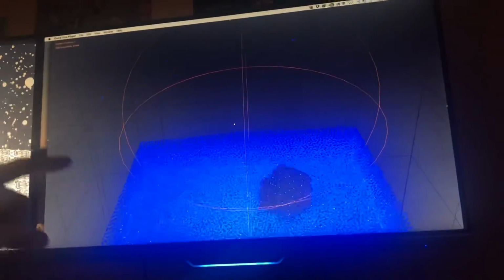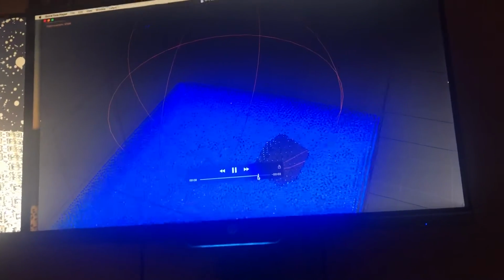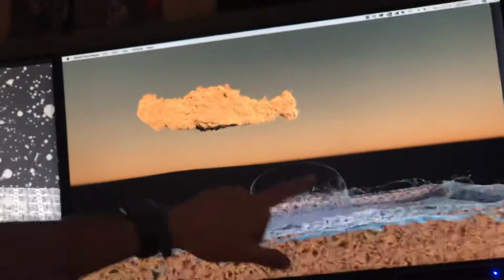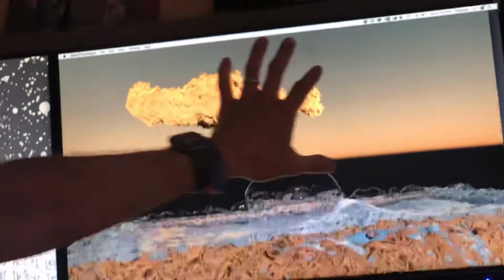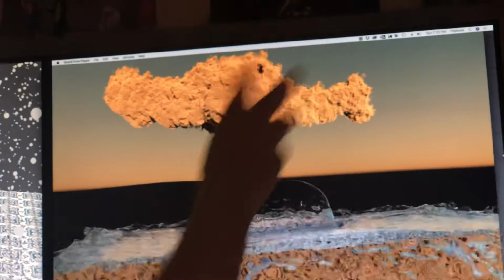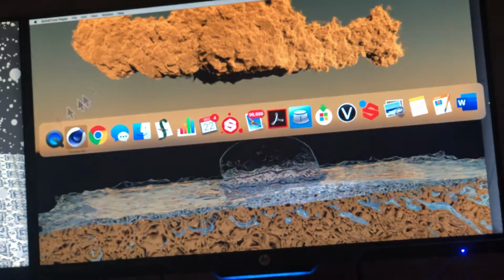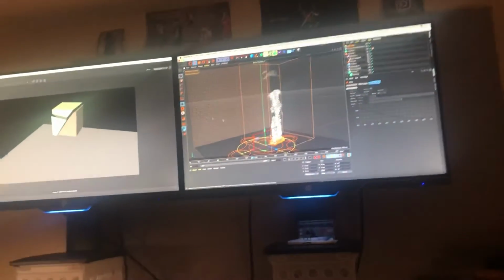This is just testing the simulation, and once you get the simulation moving the way you want it to, you can then render it out so that it can either match real world footage or just be its own cool look. This is another one where I was testing water pouring in, and then the cloud moving in, and then a particle system moving up here. It's just a lot of time tweaking and figuring out how this shit works. And then this is the actual software.